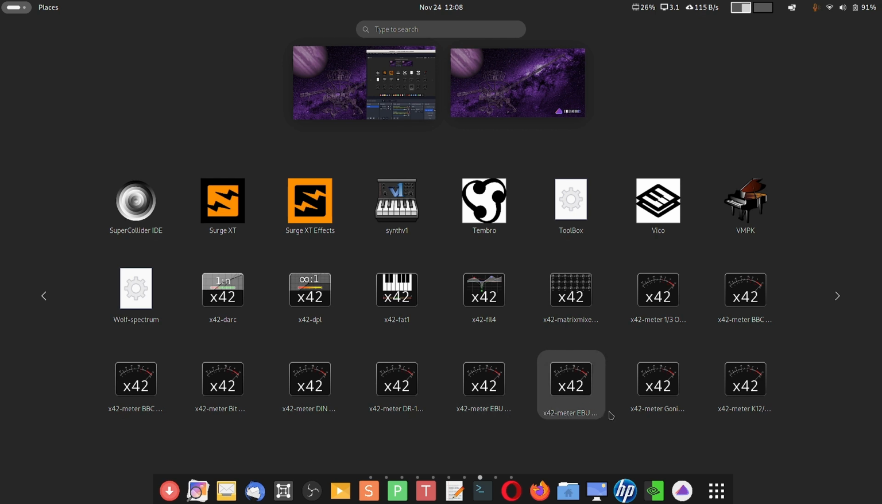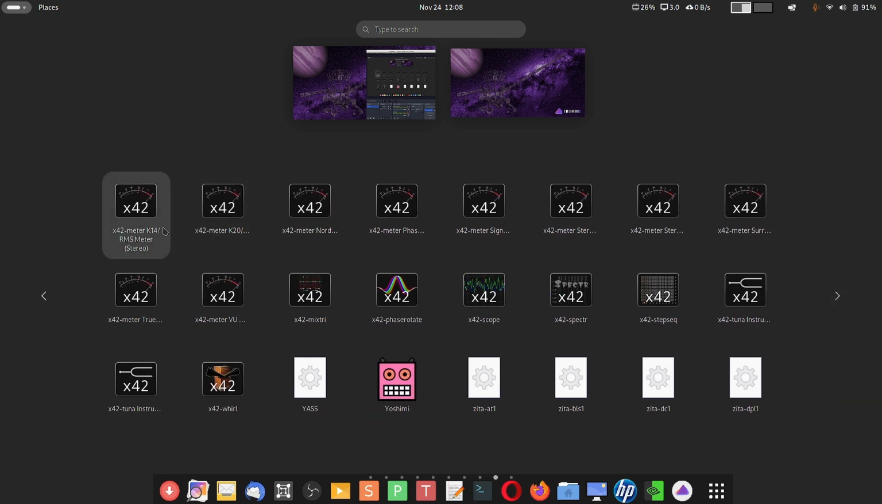X42 meter EBU, X42 meter R128 meter, X42 meter goniometer, X42 meter K12 RMS meter, that is a stereo meter. This is the X42 meter RMS meter stereo, X42 K20 RMS meter stereo, X42 meter Nordic meter stereo, X42 meter phase frequency wheel, X42 signal distribution histogram, then X42 stereo phase correlation meter, X42 meter stereo frequency scope, X42 meter surround level 8. This is the true peak and RMS meter. Then this is the VU meter stereo.